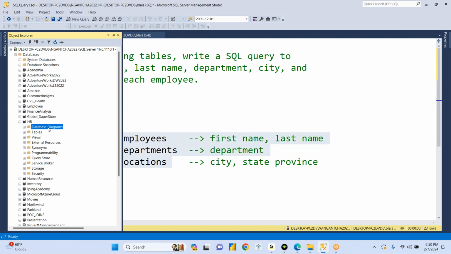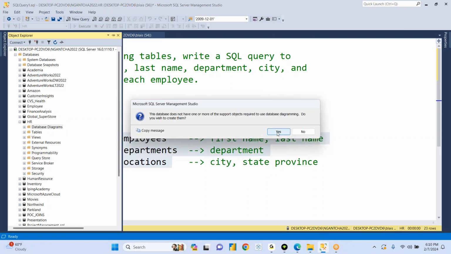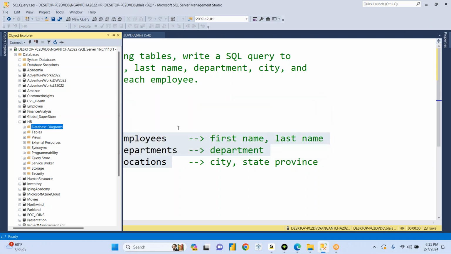Database diagrams. Right. If you right click on the database diagrams, and the first time you do this, it wants you to install the diagram support. Just go ahead and click on that. And this database doesn't have one or more support objects required to use database diagram. Do you wish to create them? Yes, that's database diagram support. And if I right click on it again, I can now go to new database diagram.